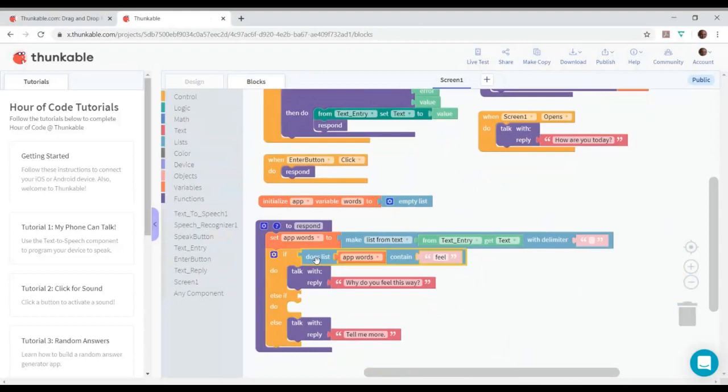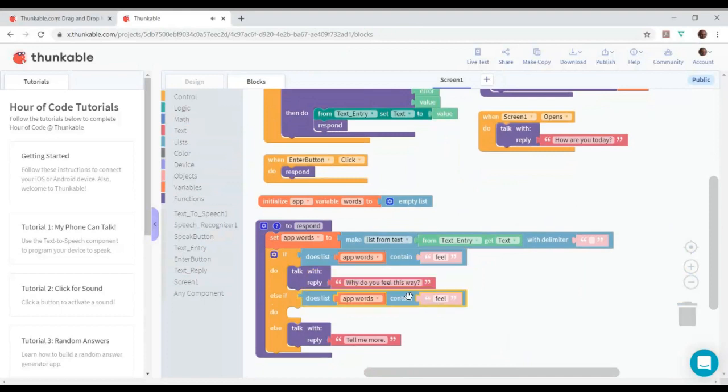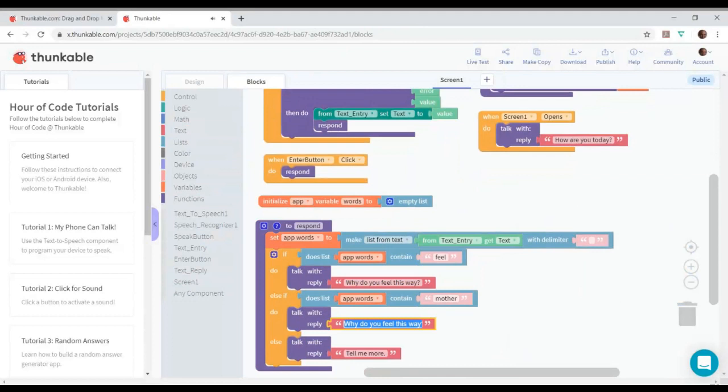And so we can ask the list if it contains something else. We could think about something typically Freudian or whatever. And so we're going to ask if it contains the word mother. And if it does, we can have it ask a question like, how do you feel about your relationship with your mother? There we go. And so that's another classic psychotherapy kind of thing to ask.